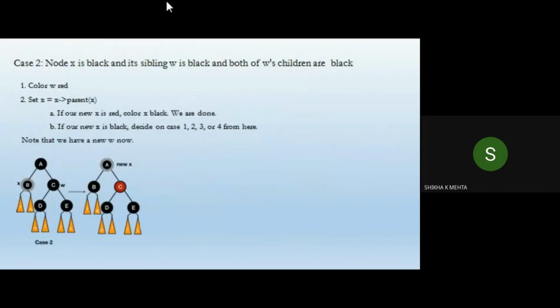Here you see. So what is written? Color W red. What is W over here? Sibling. Yes, sibling. So what we have to do in this particular case: case 2 says node X is black, its sibling W is black, and both the children are black. And we have come across this particular case when we are deleting the 11 in that particular tree. So what is the solution? Color the W as red, then set X as X parent. That means now the parent of X becomes the new X.